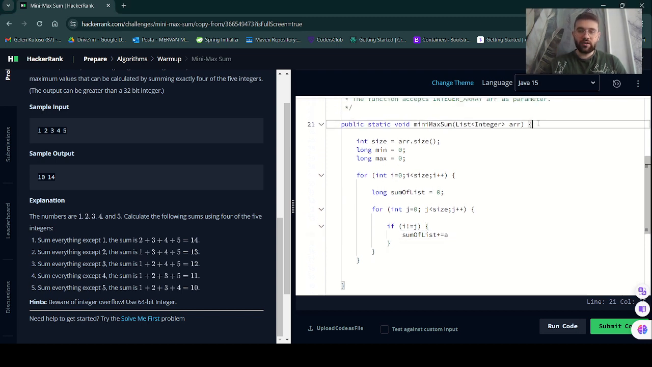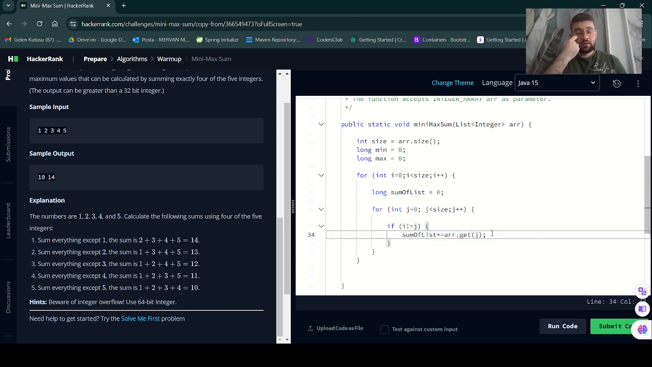We should have an array list here, or it is already provided. From the array list, we will get the element at what? At j, of course. So if i and j are not equal, for example at 0, 1 is going to be dismissed, or not going to be considered. The rest of them are going to be summed by using this variable. Okay.